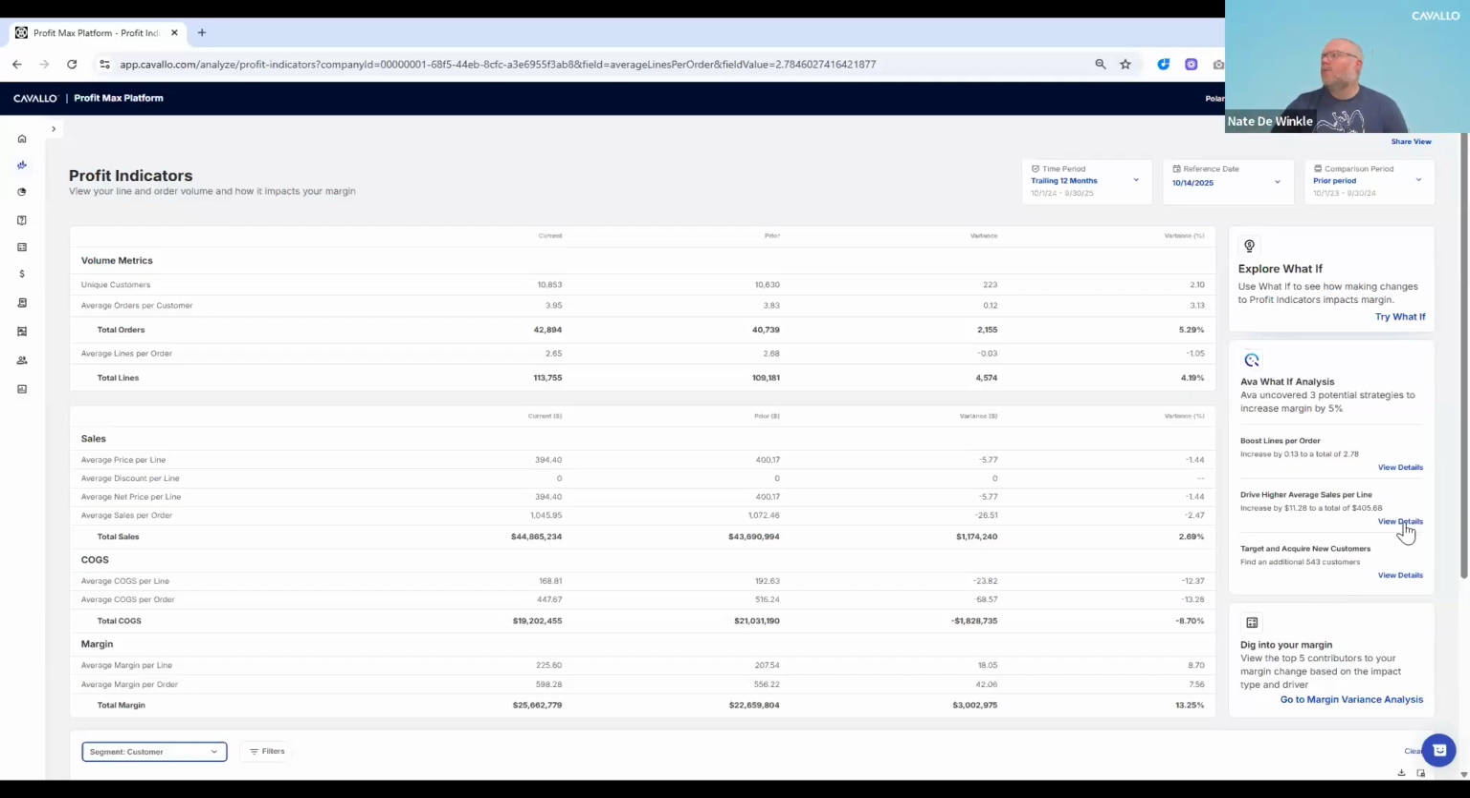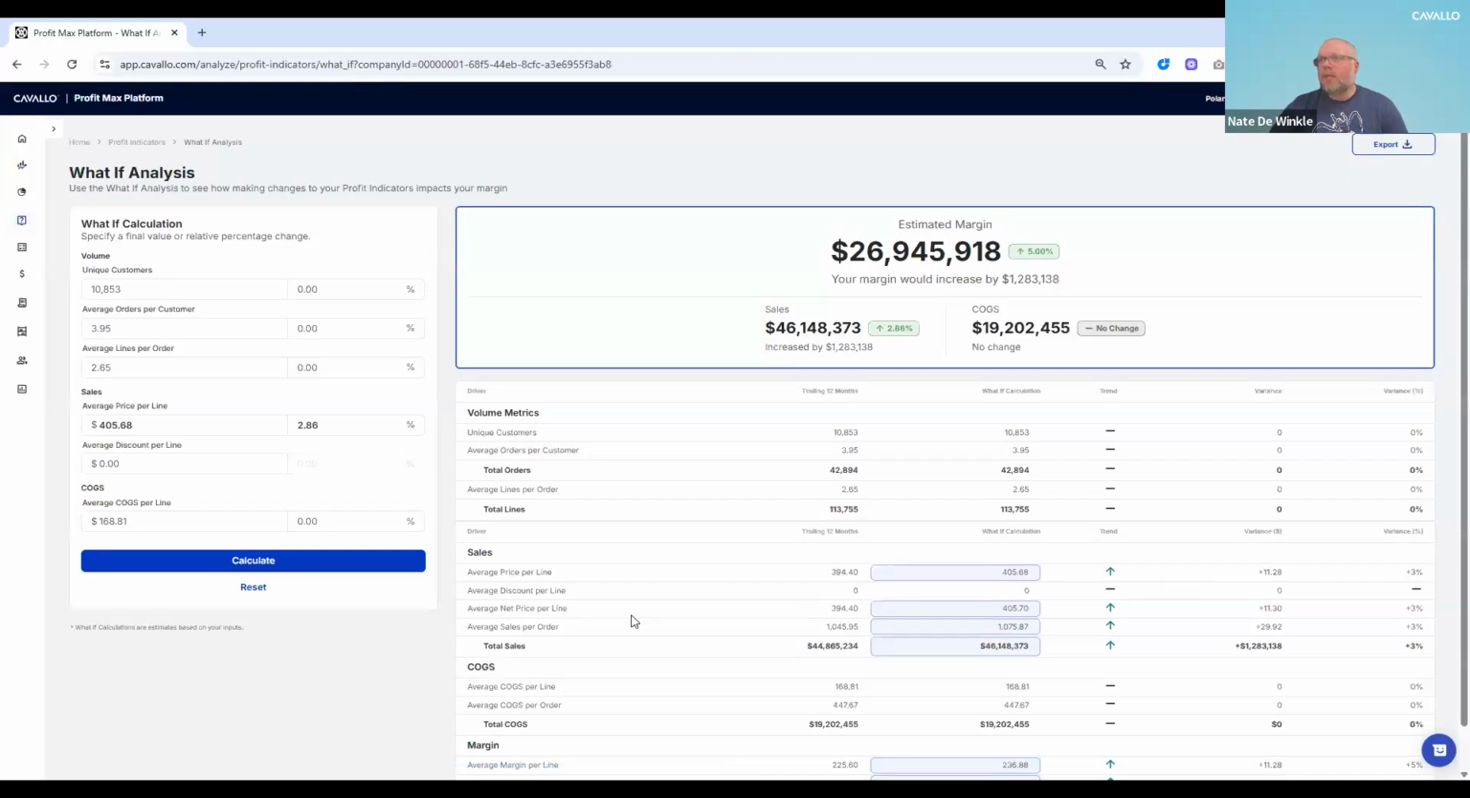We can dive right into this, and I want to take a look at the average sales per line. This brings me to this wonderful calculator. We're coming in and say our average sales per line has gone up to get this 5%. And really, the interesting thing that immediately jumps out to me, so we know it was a 5% increase in our average sales. What does that mean for our price? Well, because there's multiple lines on an order, right?